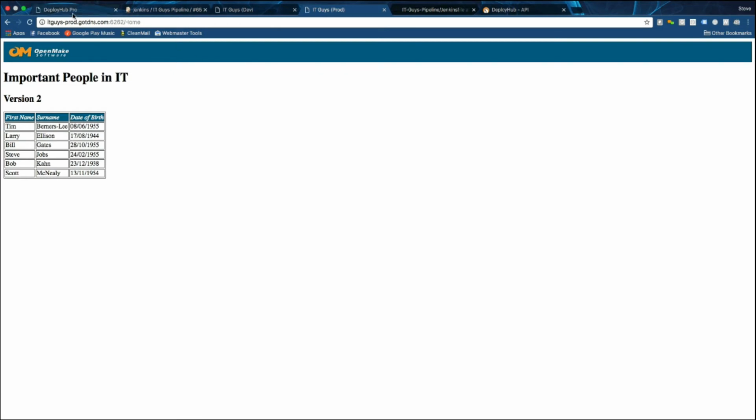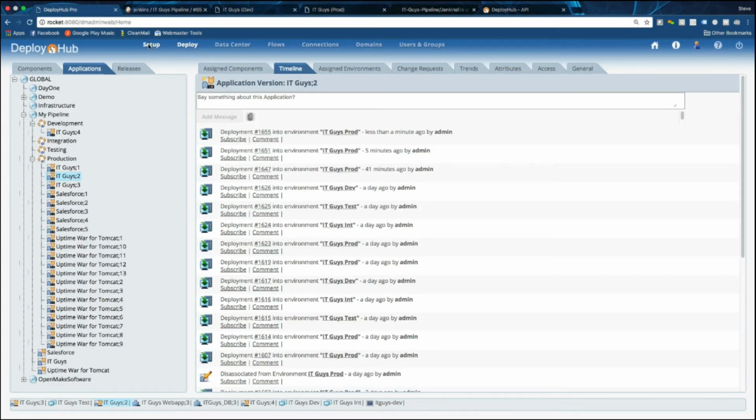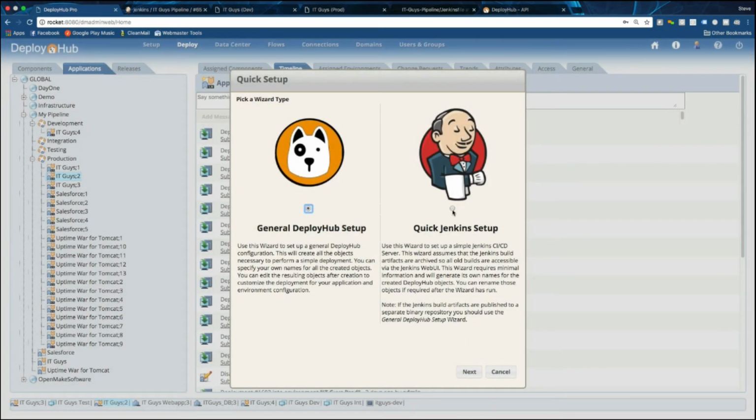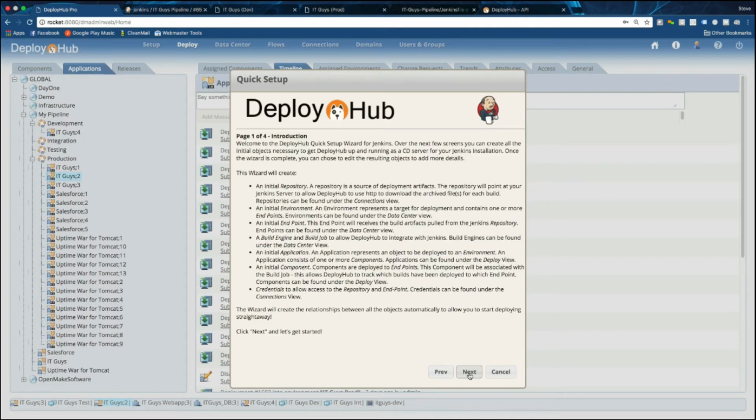Now let's look at what it takes to integrate DeployHub with Jenkins. To do that, we simply run the Jenkins setup wizard. This Jenkins setup wizard asks a few questions: the repository name, the environment, the endpoint, the build engine, which application and components we're working with, and credentials that we need to connect to the repository and endpoints.